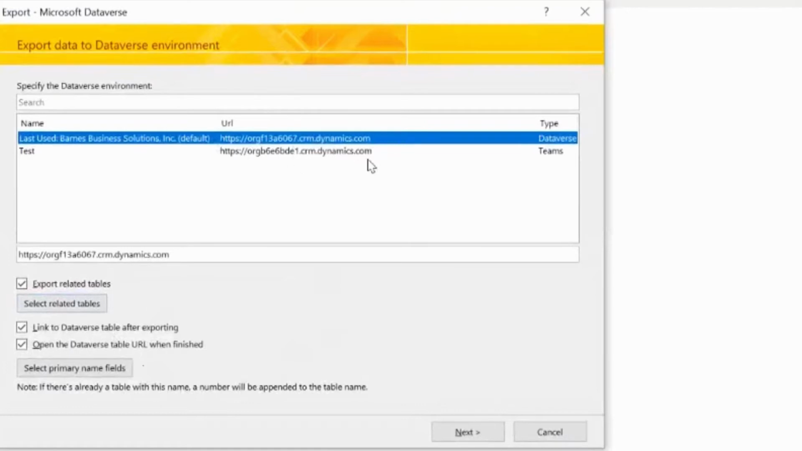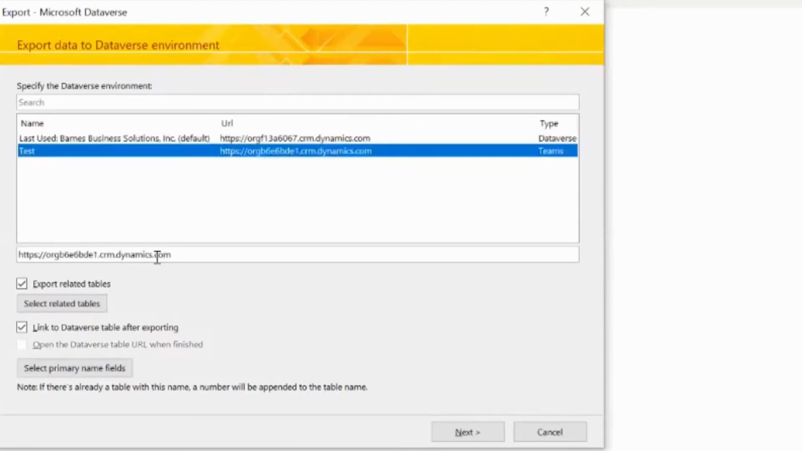The very first thing is to specify the data environment that you want. And if you are logged into Office, like if you have an Office 365 and you're logged in with your Office account, it should recognize any Dataverse environments that you have access to. And notice it's got the name. This name actually starts with Barnes Business. The last used indicator indicates that this is the last one that I used. It's got the URL, which if you click on one or the other, it changes the field down here. And it's got even the type, whether it's standard Dataverse or whether it's Teams over here.